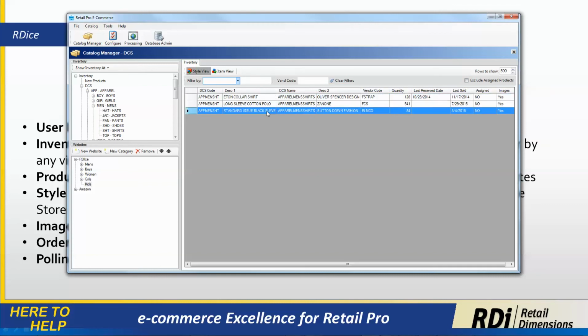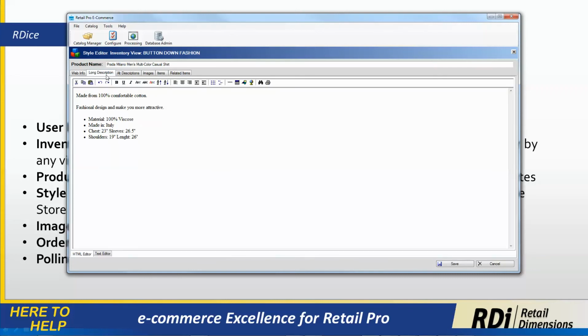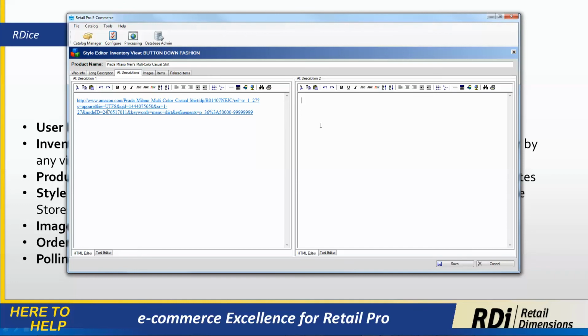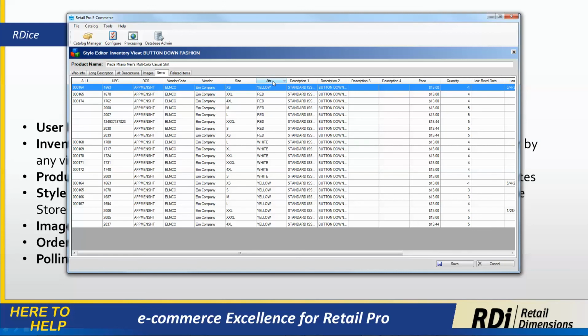We'll take a look at this product here. We can see we've got a more descriptive product name for it. We can see what categories it's in. If we wanted to assign it to the kids category, we could do that from here. Meta titles, long description, full HTML. We support 2 alternate descriptions as well. Multiple images, I'll come back to that. We can see all the items that make up that product.